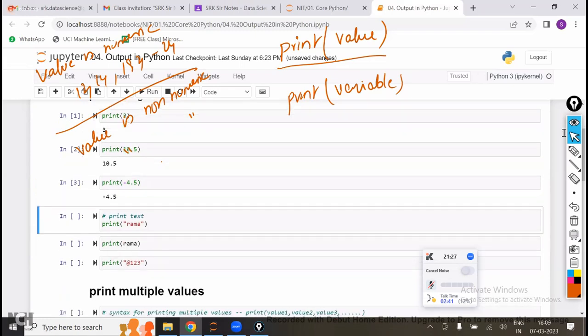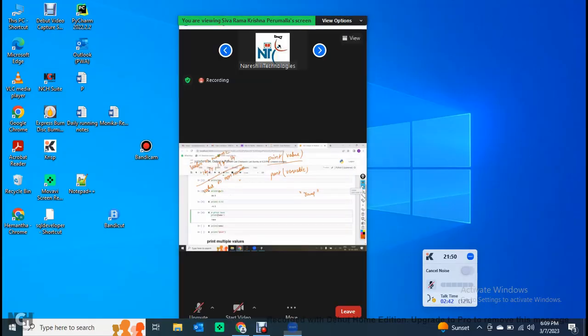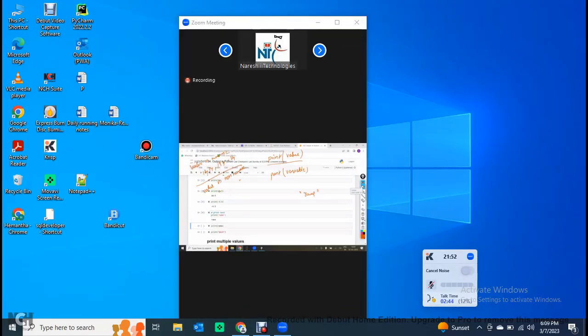Now print Rama. Print Rama means it is printing Rama. The value is Rama, not a variable name. It is non-numeric data, so I have to take it in inverted commas. You can go with a single inverted comma or a double inverted comma. The answer will be the same. There is no difference between single and double inverted commas.